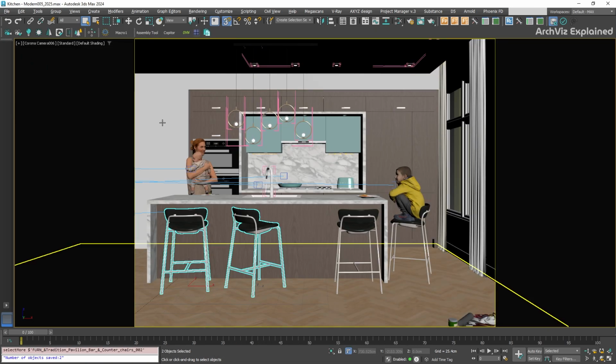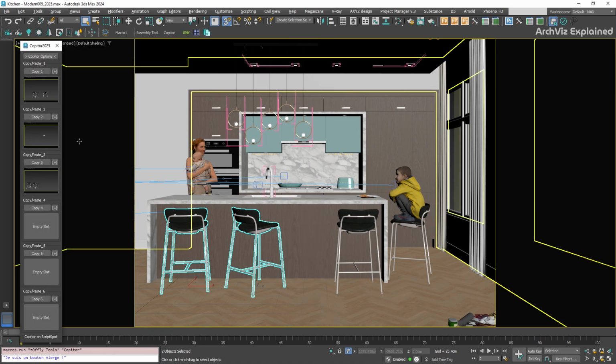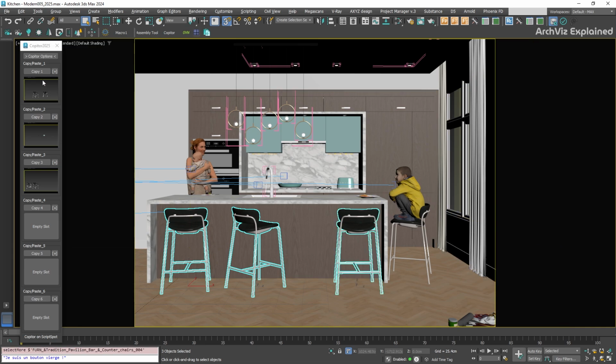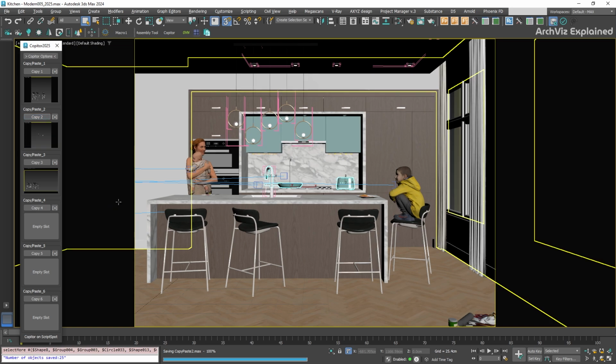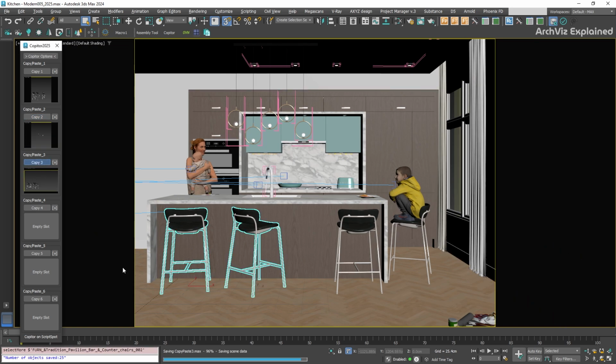I have two 3ds Max scenes open. I want to copy a few objects and paste them into the second scene. First, click on the Copitor icon, and a new window is going to appear. Select the objects you want to copy. Then click on the Copy button on one of the 6 available slots to store them.